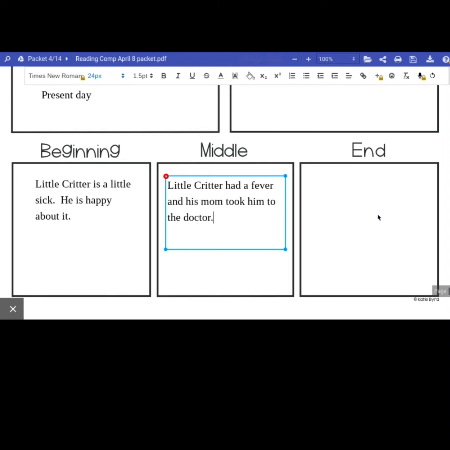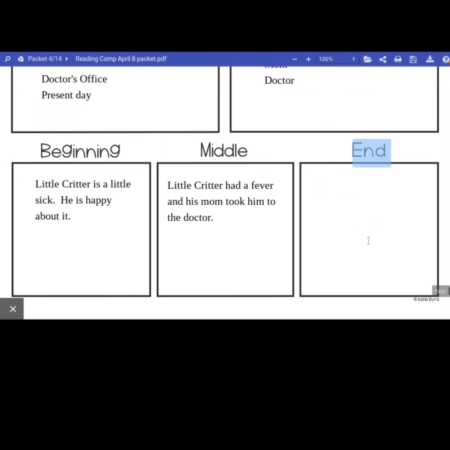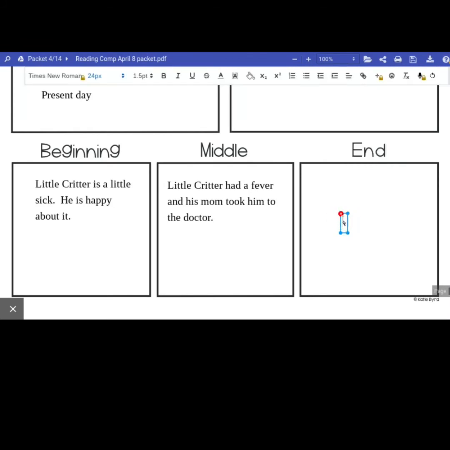Now, in the end, I really want to stress the part where little critter realizes it's not fun to be a little sick. It's actually not. This is where he learns his lesson in the end. So in the end, little critter decides that being a little sick is no fun. And why does he decide that? Because he can't go to school and he can't go and play with his friends. He can't do his normal routine, the things that make him happy. So he realizes that it's not fun.